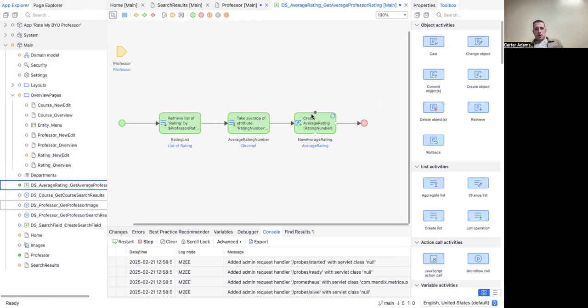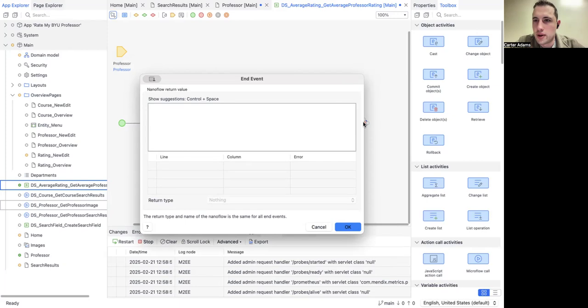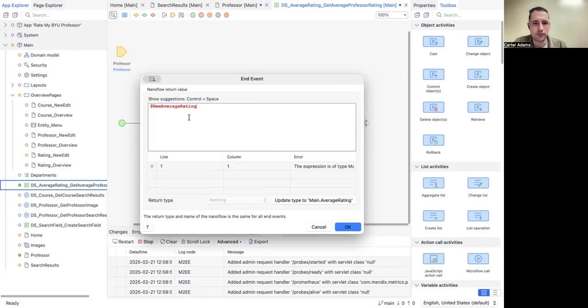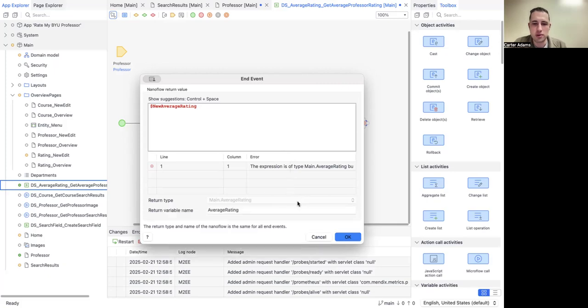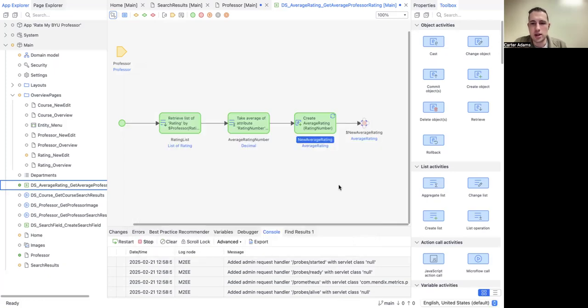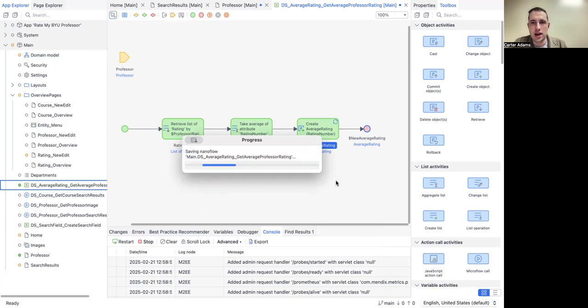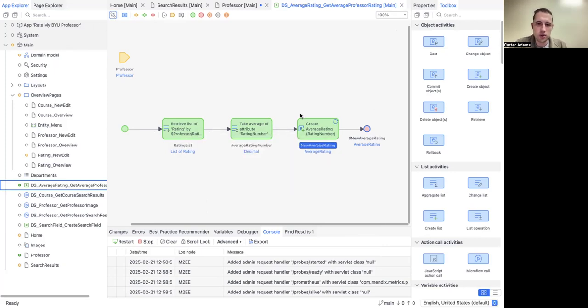This is looking great. There's only one thing left that we have to do, and that's just return this from our nanoflow. We just need to return that newly created object to give to our data view. So let's return this new average rating, and you'll see that it's having an issue because our return type has not been specified, so we just need to update the type. Now, if we click OK, I believe that that's all we need to do to calculate the average rating. So that's pretty cool.